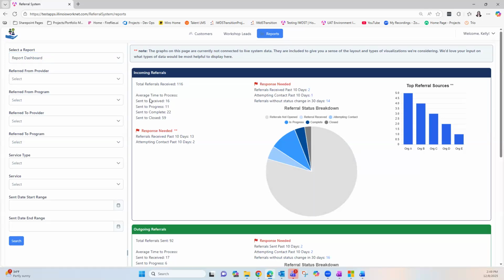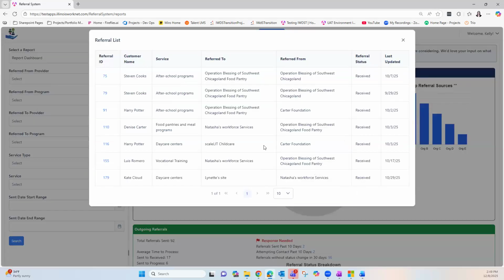So in this example, I've got my total referrals, my average time to process. So this starts breaking down what we talked about: my average sent to received is 16 days, sent to progress 11, sent to complete 22 days, sent to closed. But then it also is starting to break down, okay, here I have 2 referrals received that are past 10 days. Who are those people?